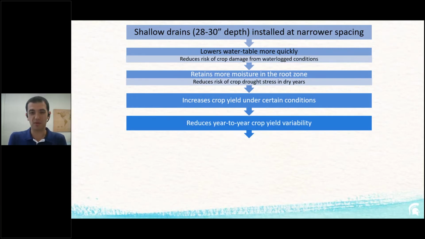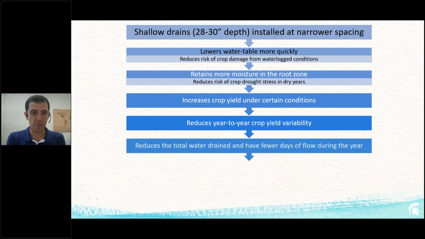That's another thing we found that was new. By that, I mean that from year 1, year 2, year 3, you're going to get about the same. It's not going to go year 1 really high, year 2 really low. It has less change from year to year compared to the deep drains.